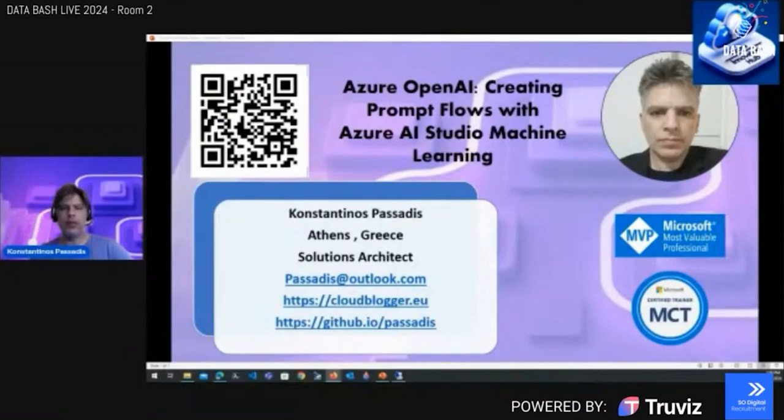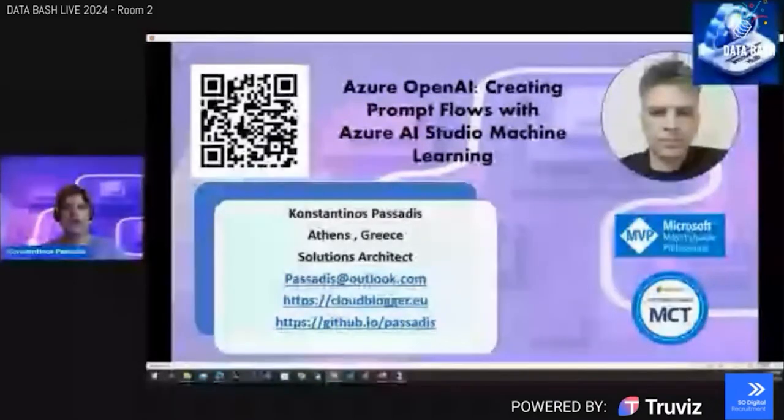We're going to see together Azure Prompt Flow and an AI application. We will do AI and find other amazing sessions that are also planned for today.